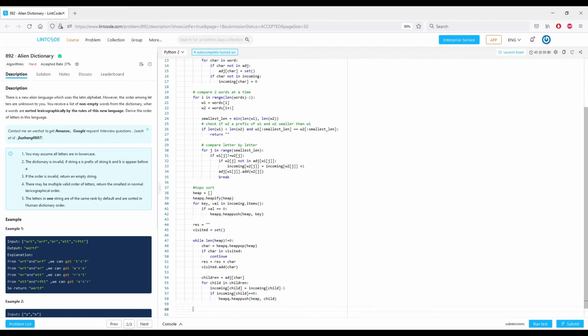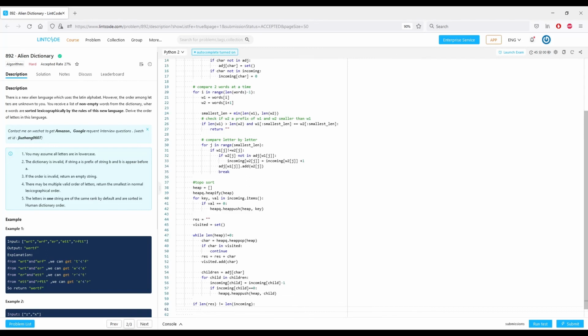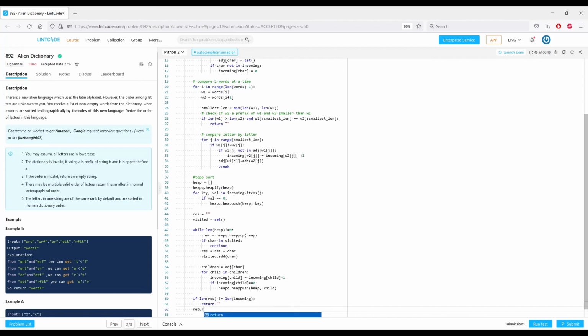And finally, let's return everything. If the length of the result does not match that of the length of, say, incoming, because remember it contains all the characters and we want all the characters to be in result, then obviously there must have been some kind of loop detected in our topological sort here. So we're going to return that. And then finally return result.